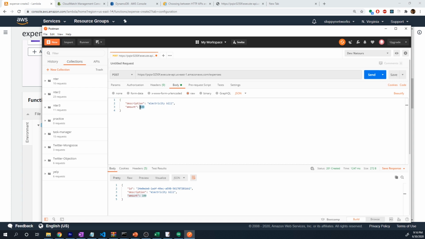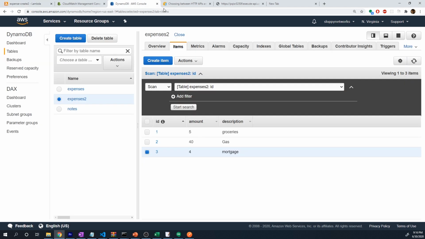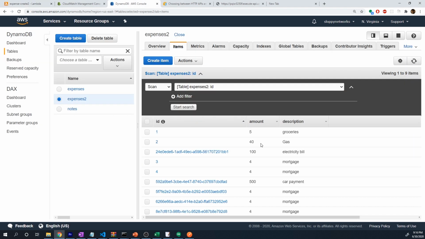If we change this to 500 and change this to car payment, hit send, we should see the same thing. Yep. And let's just double check in our DynamoDB table just to make sure everything's working. And yep, we've got a whole bunch of different entries. And we see the last one right here, which is the car payment.